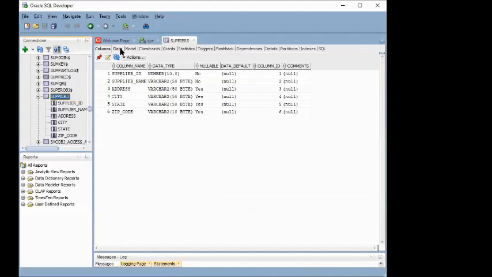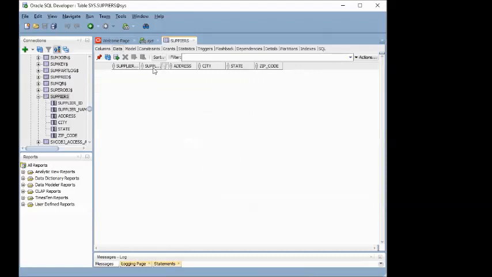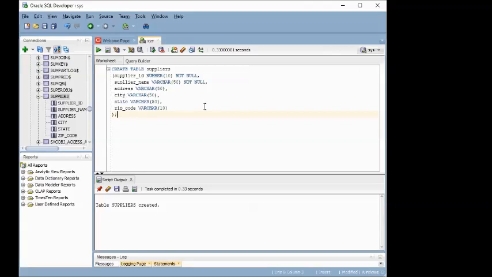If you want to check the data, this is the column. Just click here, the data. As you can see, we have supplier ID, supplier name, address, city, state, zip code, but it doesn't have any data yet. Okay, now we will insert data. Let's clear this one.